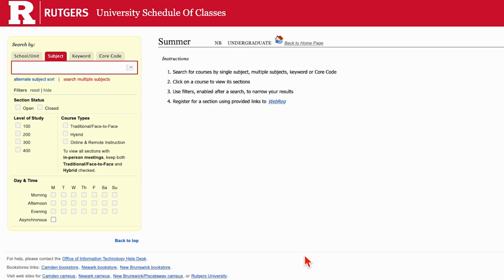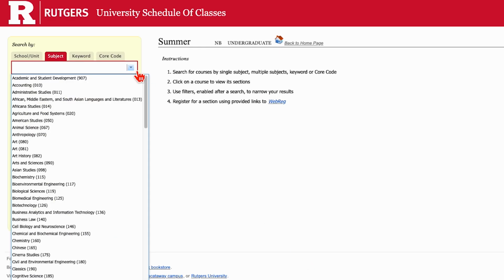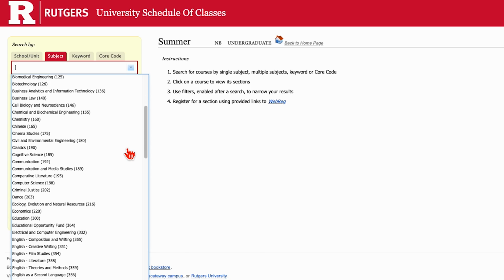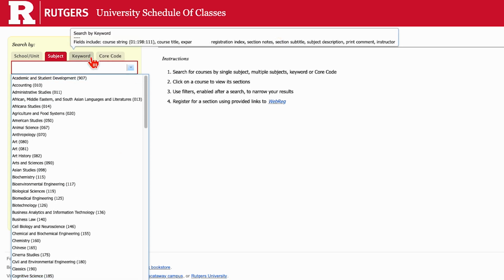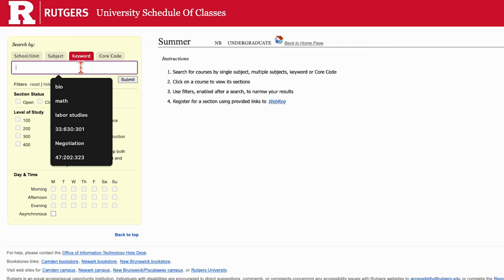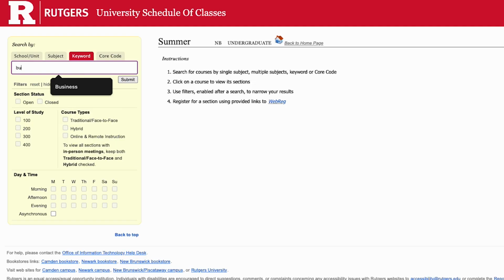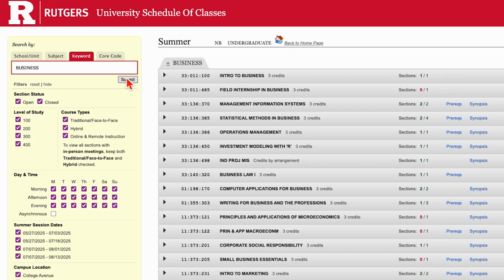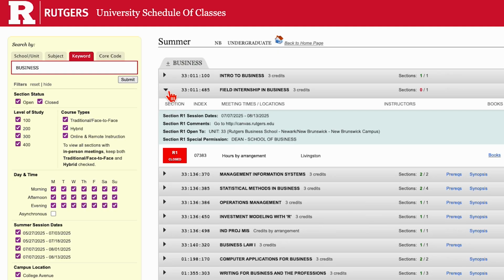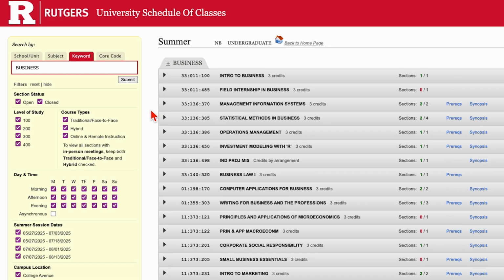When the page redirects here, you may begin to search for classes. In this area here, use the drop-down menu to view all the course subjects that are offered. There is also the option to type in keywords. Let us do a keyword search for business. Now, you will see all the courses offered related to business populated in the right-hand area. You can click on a course to see more details or use the left-hand column to modify the options you may be looking for.